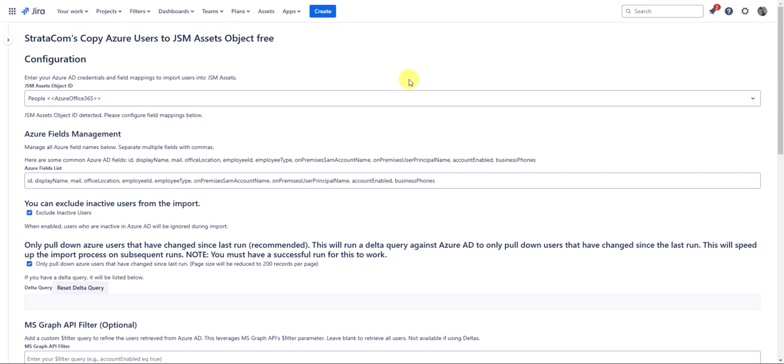Hi, my name's Eric Kruger from Stratacom, and I'm going to show you how to use our Copy Azure Users to JSM Assets Object app. This app will allow you to copy your Azure users into JSM Assets, where you can use them however you want. It'll also sync your JSM Assets users, adding their Atlassian ID so it can look that up too. So here I'm in the configuration section.